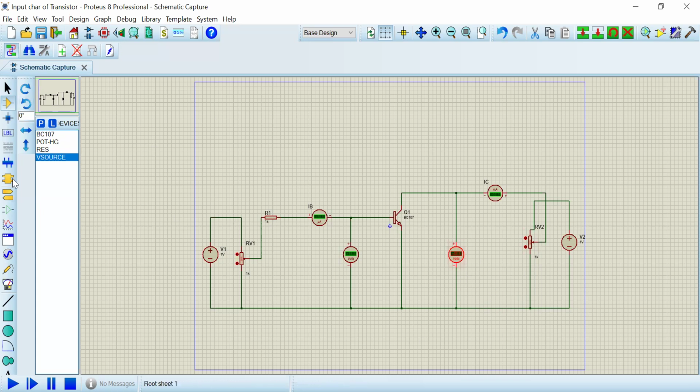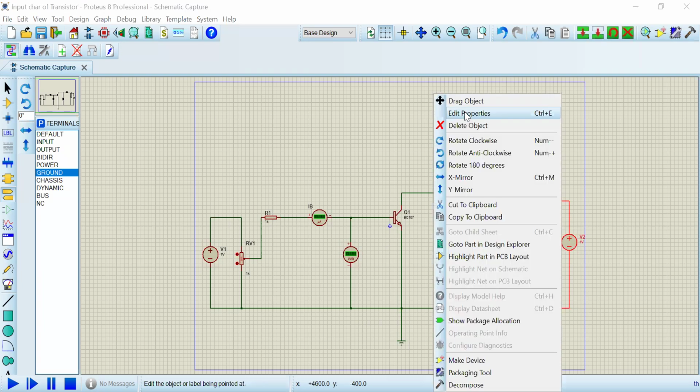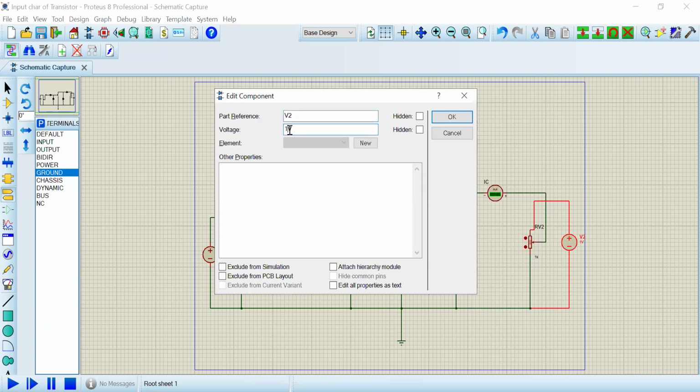Okay, next I need one ground. Choose ground and connect here. Okay, now everything is ready. So here I'll increase some voltage. Edit property, I'll keep this at 5 volts.